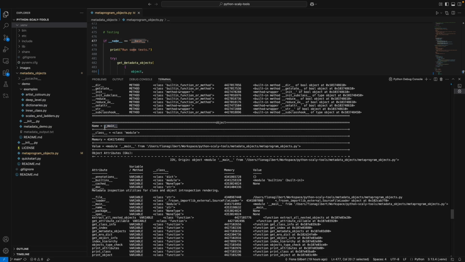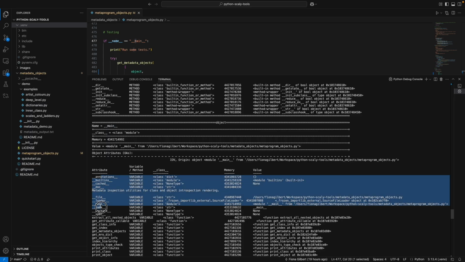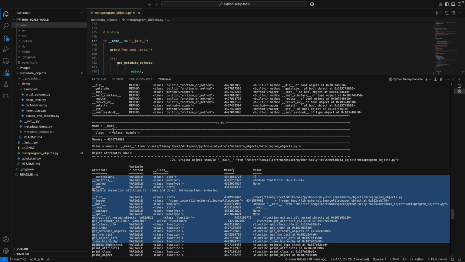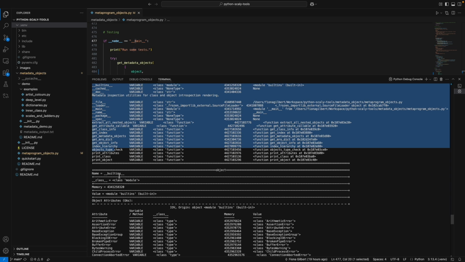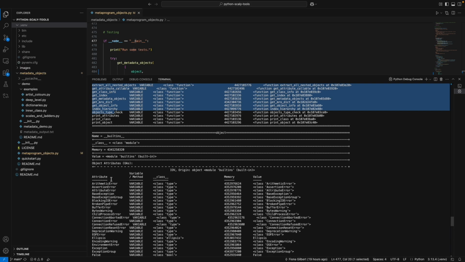These are the objects which sit inside main. And finally, the built-ins, which is also an object. It's of the class module, and these are the object attributes for that.